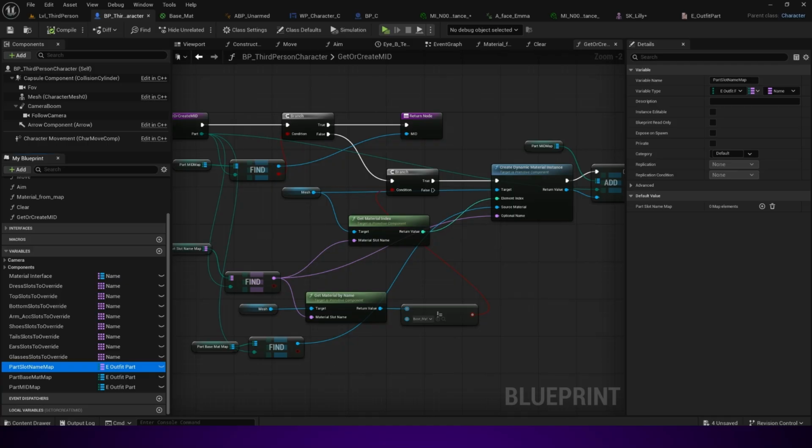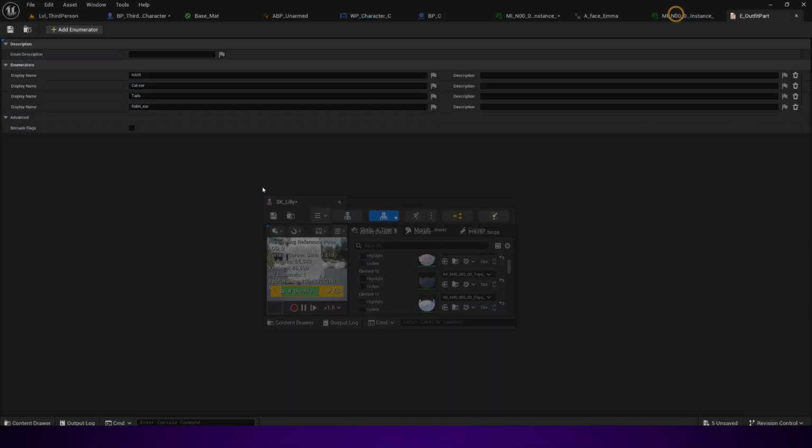Perfect. Now let's set up those maps inside BP third-person character. In the PartSlotNameMap, we've added 4 keys from our enum outfit part: cat ear, tails, rabbit ear, and hair. Each key is assigned to the correct slot name on the mesh.